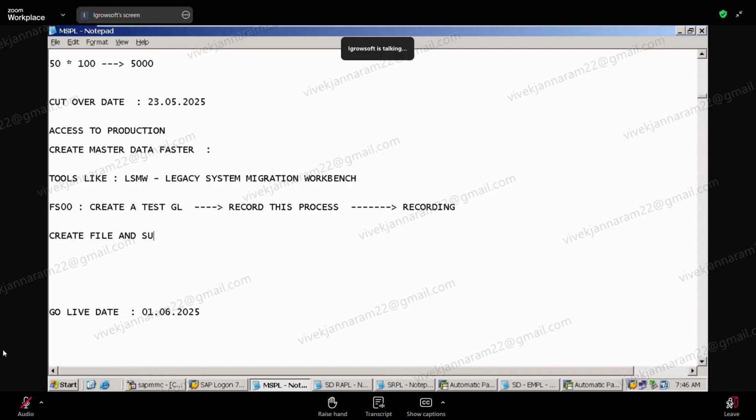Okay, and provide data for every time the recording runs. No, it will take the data from this file. First line, first GL created. Second line, second GL created. Third line, third GL created. Like that, it will run the recording again and again. You understand the concept, guys?